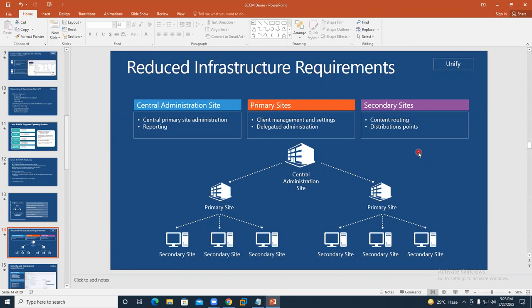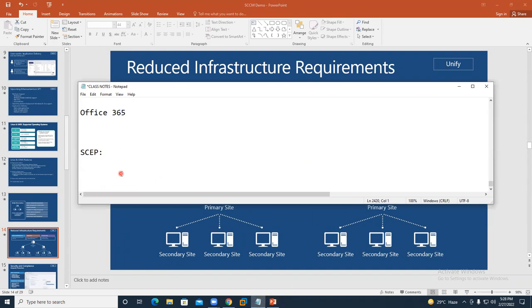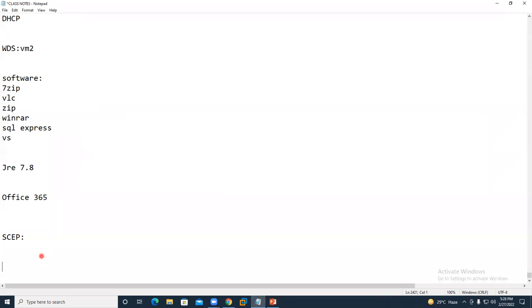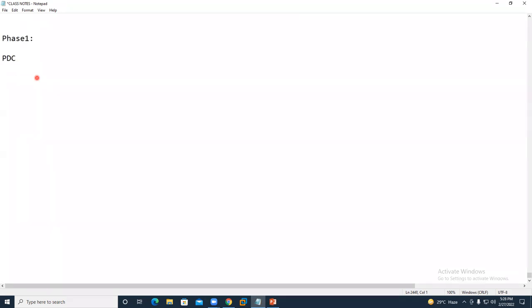So this is the SCCM demo. In the SCCM classes, once we start, what can we learn? We will learn the Active Directory part. First day we will install phase 1. We will learn about DC, that means primary domain controller. Second one, BDC, backup domain controller. Here it will cover Active Directory, then FSMO roles migration.